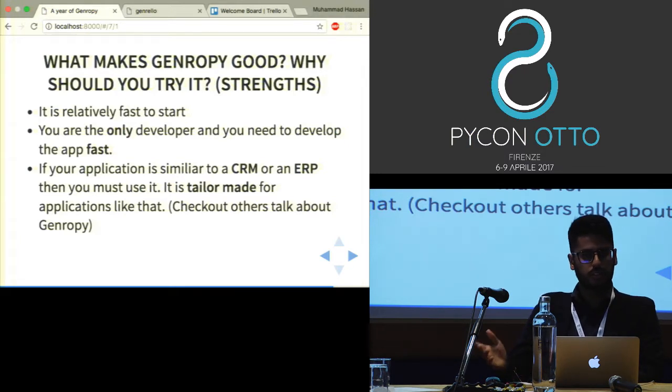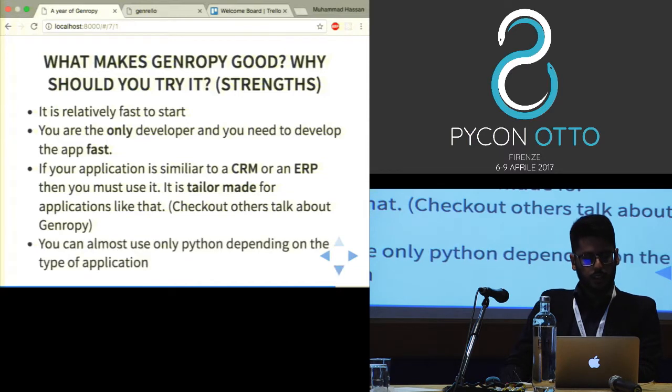There will be a lot of other talks on Genropy, and you can check those out for this part. You almost only write Python. It's kind of true for certain types of applications, not in my case, because I have to do a lot of JS too.